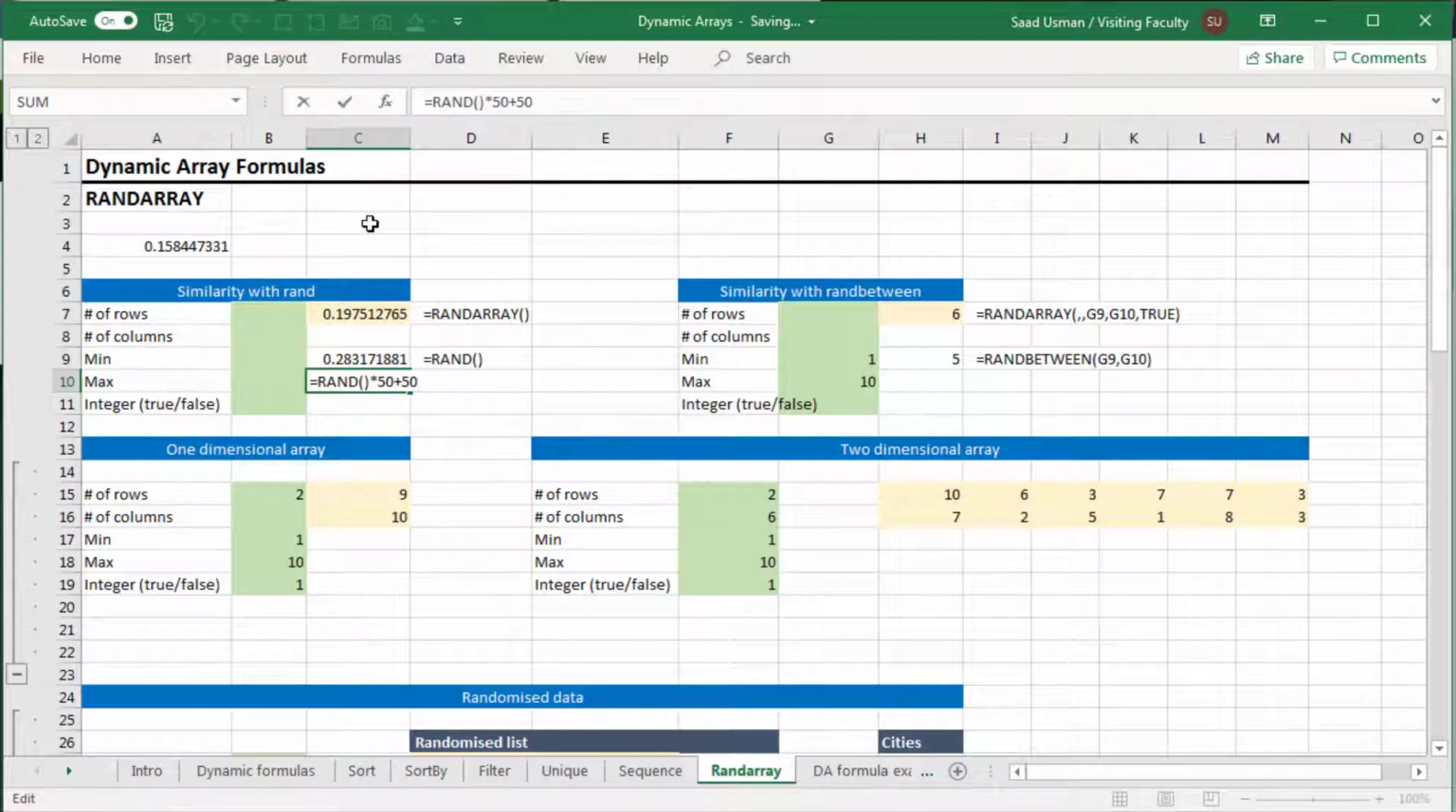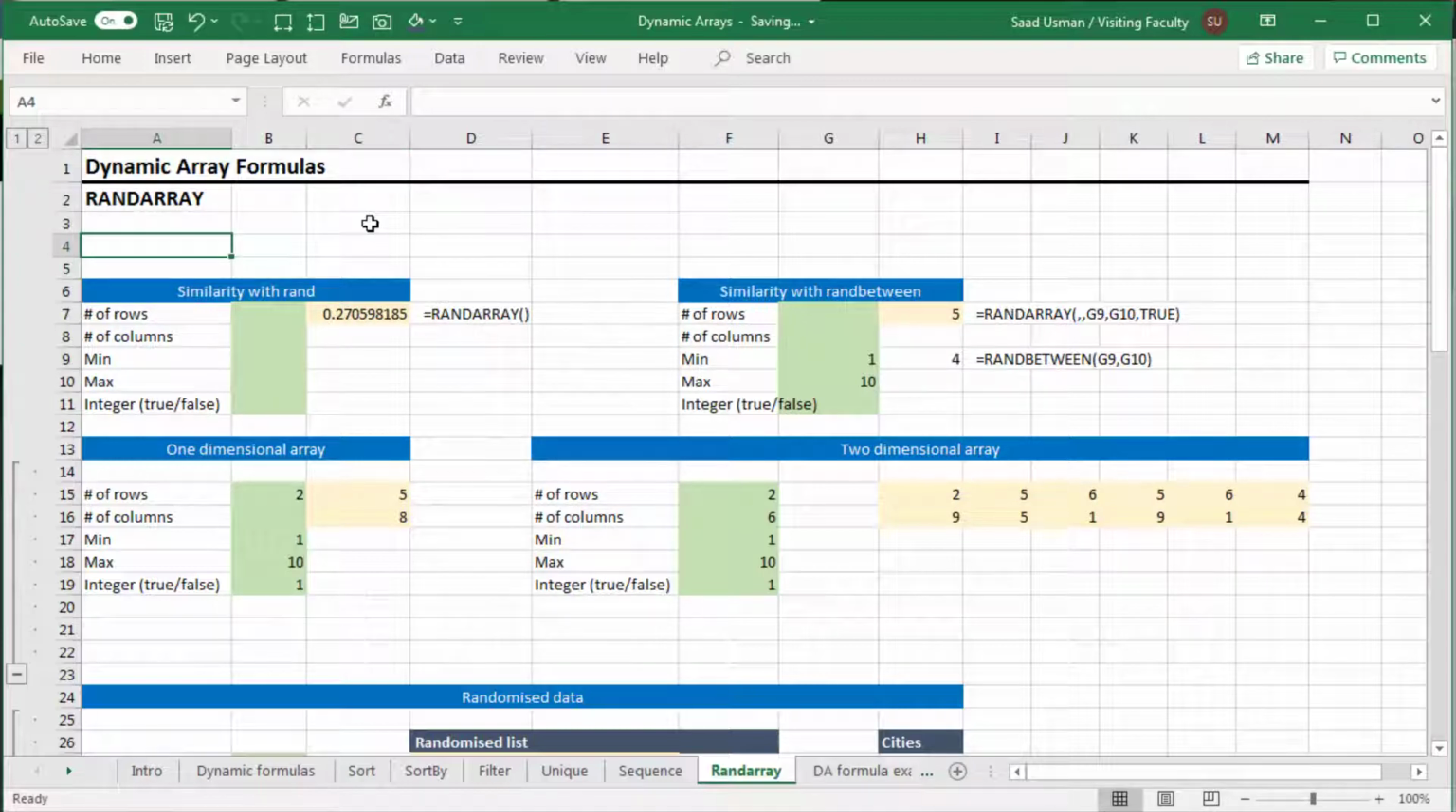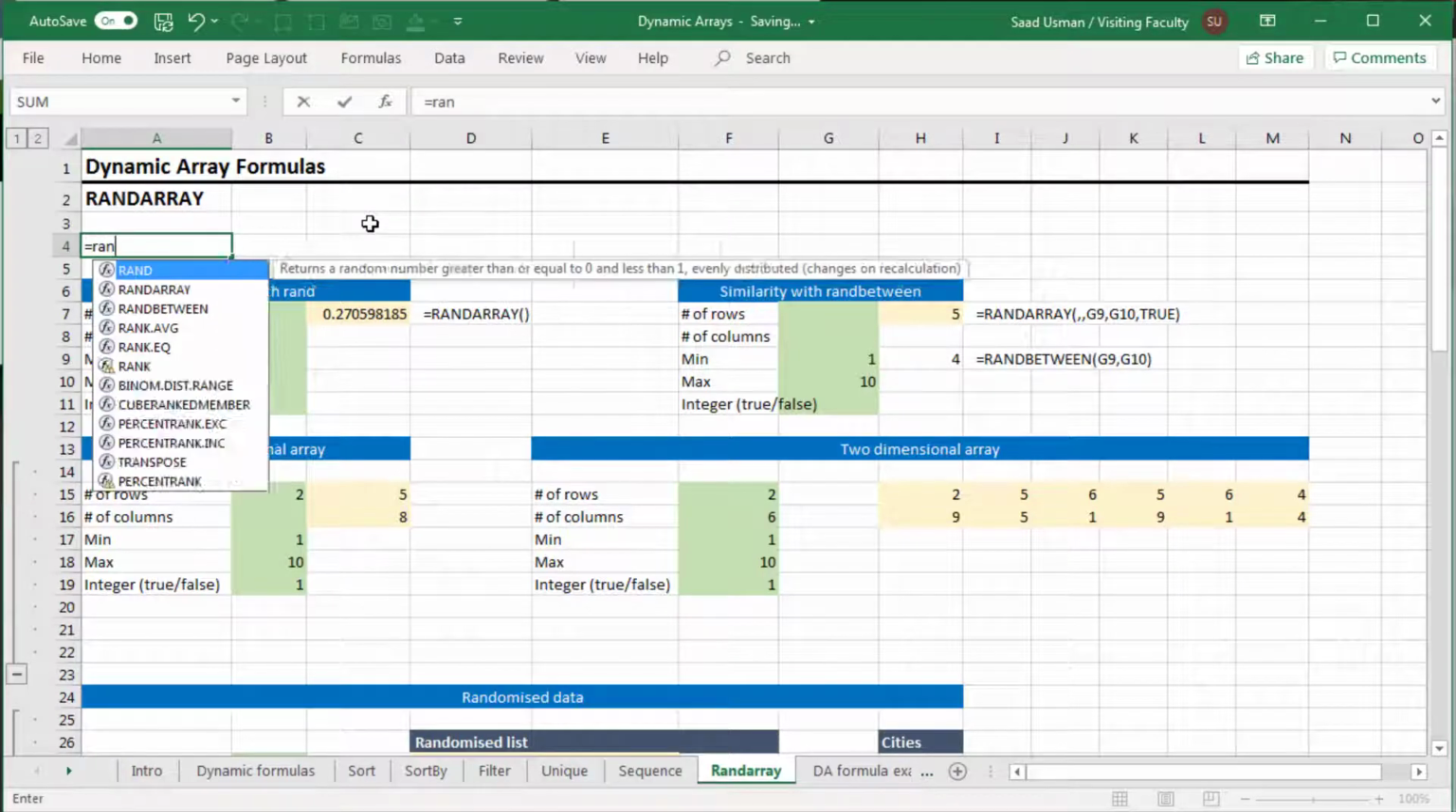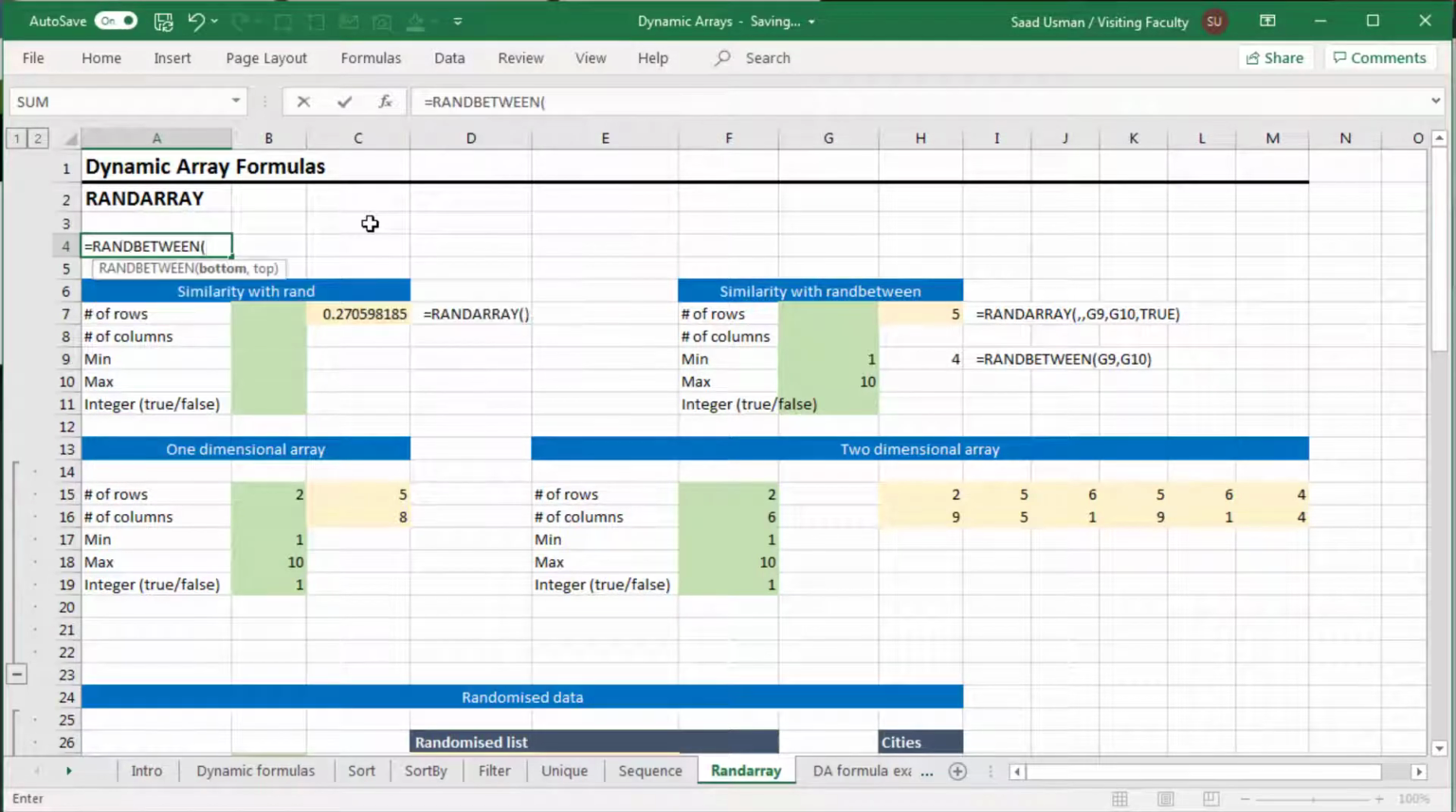Similarly, in RANDBETWEEN, the resultant values are always whole numbers. In order to get the decimal values, we had to perform some extra work as well. In case of RANDBETWEEN, we only used to get whole numbers between a certain range. For example, if my minimum value was 1 and maximum value was 10, I would use the formula RANDBETWEEN, and in this case, I would always get a whole number.